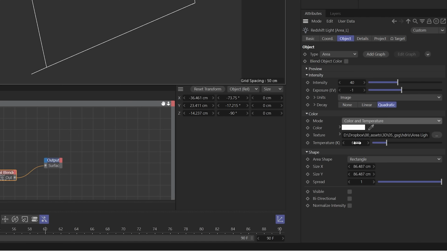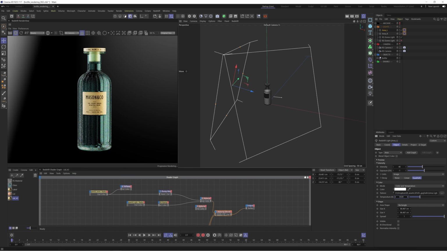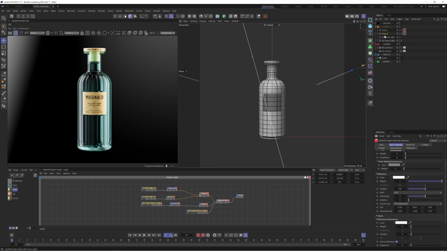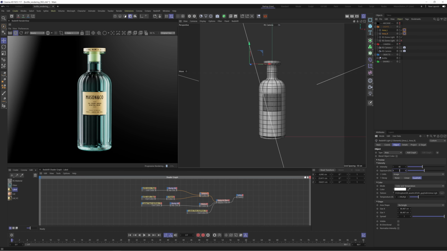If we change the mode to color and temperature, we can tint our light while still using the gradient texture. Playing with warmer and cooler temperatures can add some more depth to your lighting and help to blend it in with your object more. I still feel like both of the area lights are slightly overexposed, so let's just drop down the intensity slightly. We'll create one more area light to highlight the label and make it stand out.